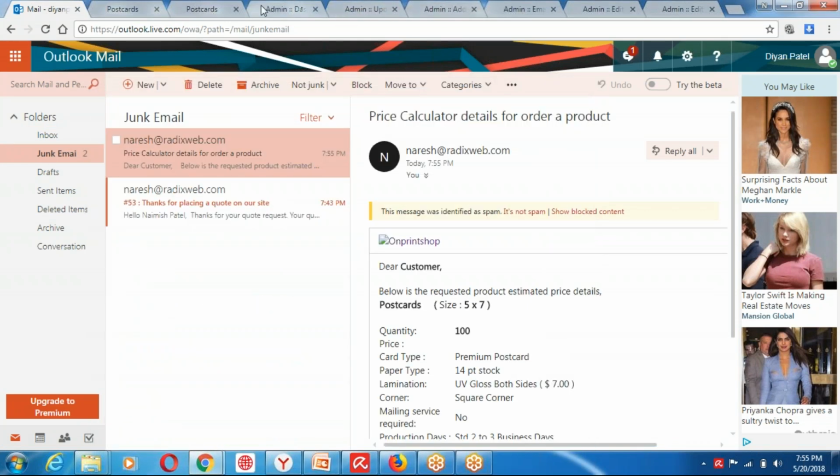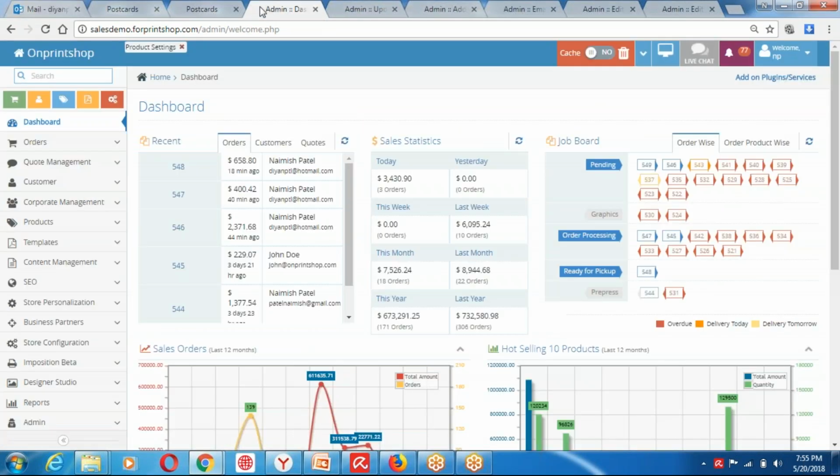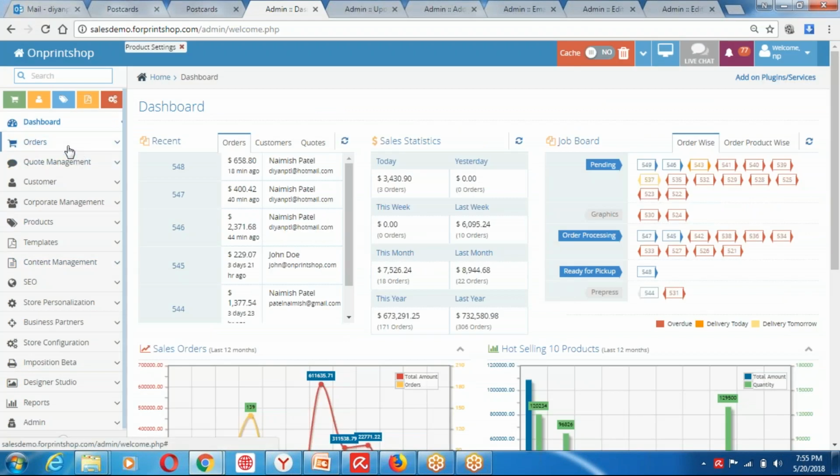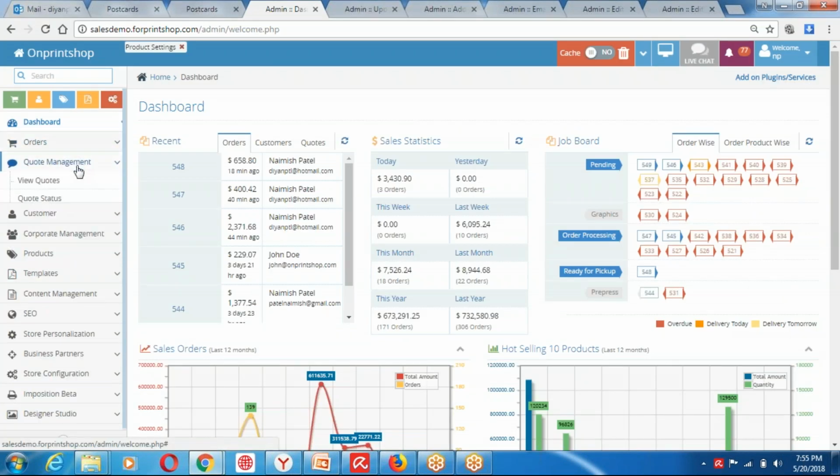Now many of the time the customer requires an official quotation from you. So that can be done in the backend. So this is the next process which I will show you, which is sending a quotation to a registered customer, and how we can manage the quotation in the backend. So in the backend, we have quote management.